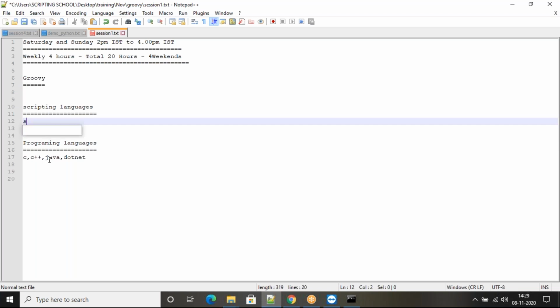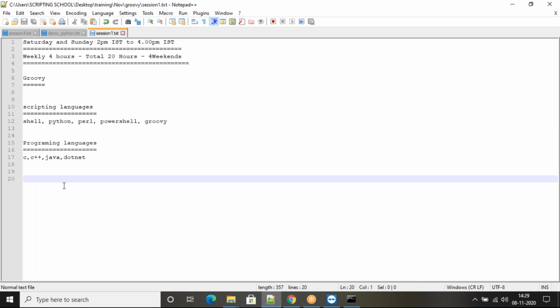So the difference is, for example, there are a lot of scripting languages. We have shell, we have Python, we have Perl and PowerShell. There are different scripting languages. Groovy also comes under scripting languages. But the question here is, on what basis can we say whether it is scripting or programming? Since you know shell scripting, it is very simple. Maybe you are writing bash scripts or ksh scripts. Bash means Bourne Again Shell, right? On what basis can we say bash is scripting? It's very simple, it's based on an interpreter.